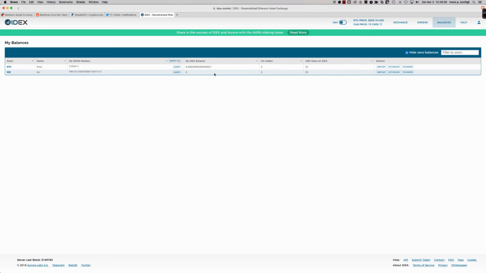All right, so what's the final step here of the 5-step program? Well, we've transferred Ethereum into our IDEX wallet. We've deposited that Ethereum onto the IDEX exchange. We've made our purchase of Kin using that Ethereum. We've withdrawn the Kin that resulted from our purchase. And now what we want to do is get it into our wallet.